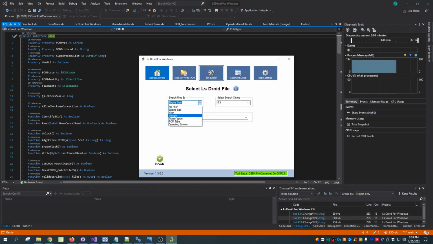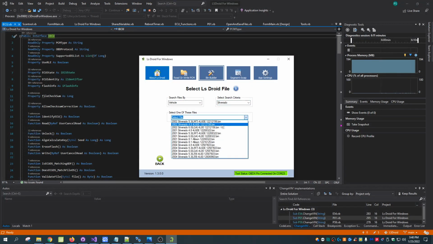So let's say we're going to search by the vehicle type. Pick a Silverado. Now we have 5.3, 4.8, 6-liter. We have some with an Allison trans in the 8.1. We have some of these that have a 4L80. So it makes it a lot easier to search through the files.